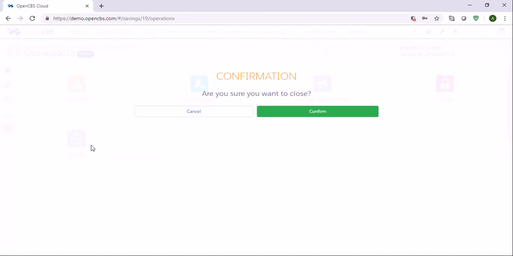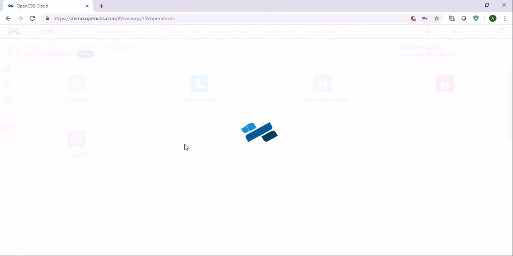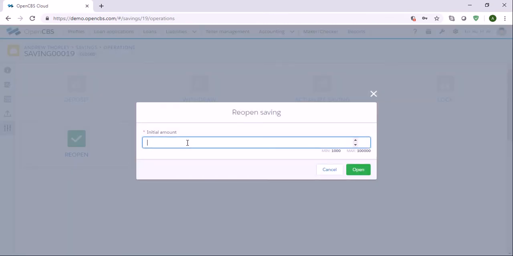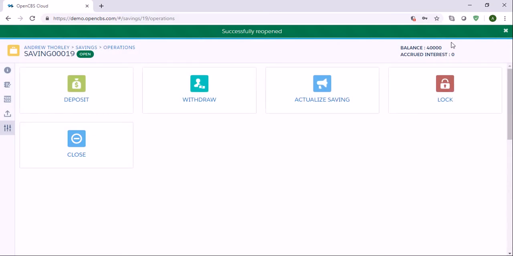The close is used to stop any activity with the term deposit account, with the saving account, and so now we have closed the account. But if the customer would like to open it again, you can click, and again you have to enter the initial amount and open the savings account.